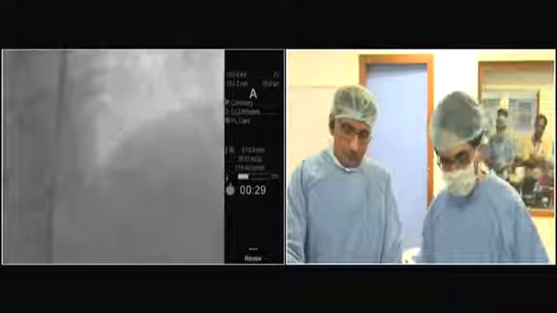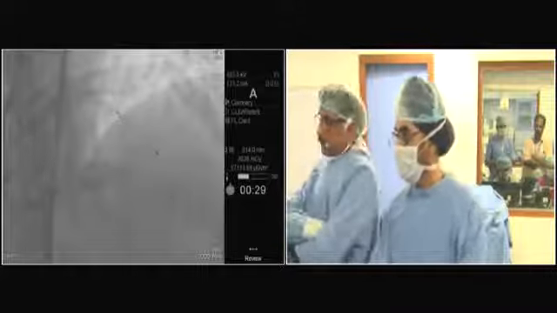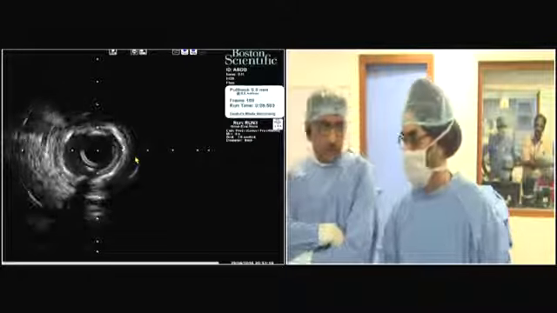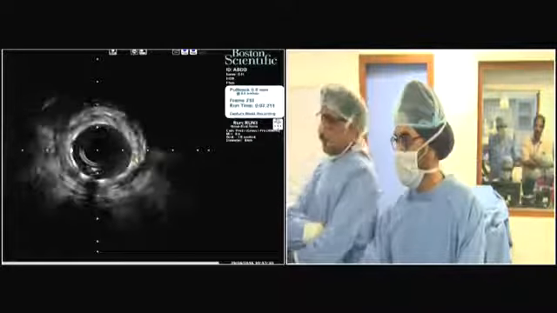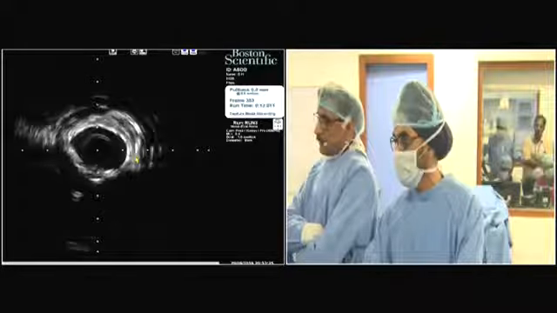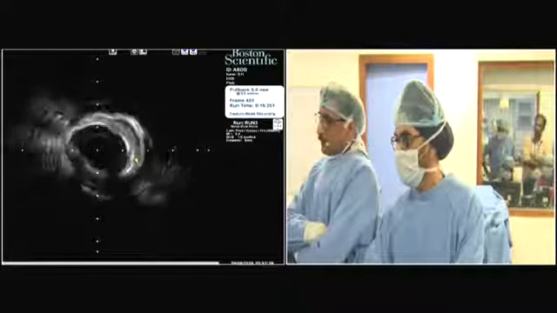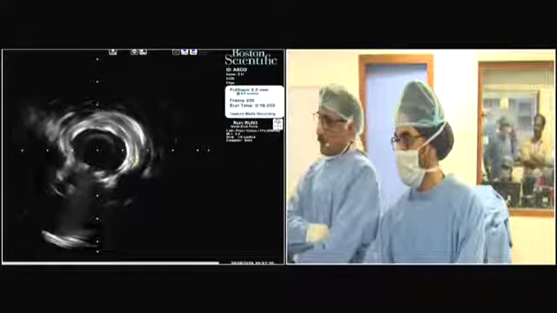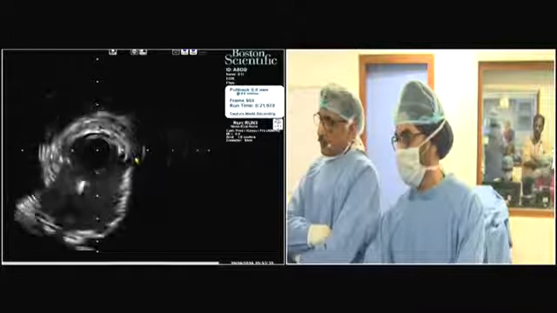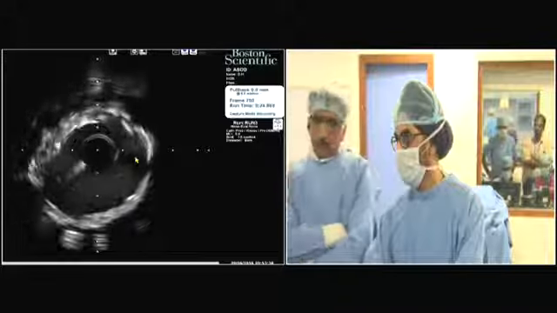Okay, so we run the IVUS from the diagonal. Can you see it? Yes. We can see it. Thank you. I pushed it again. And there it is at the mouth. This is at the mouth, and there it goes into the LAD. Yeah, it's fine.